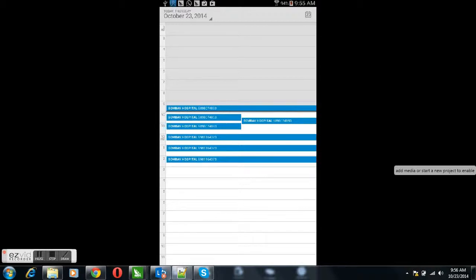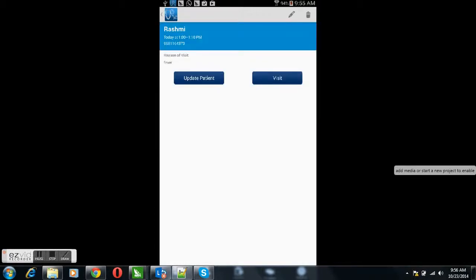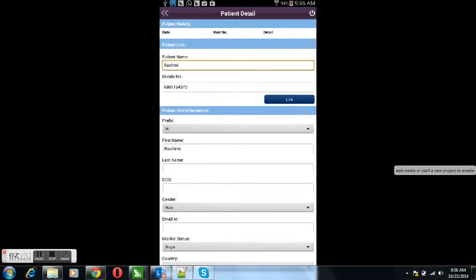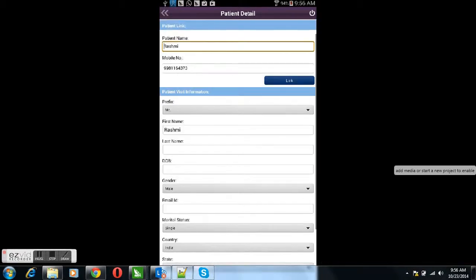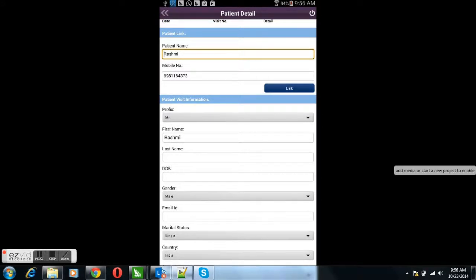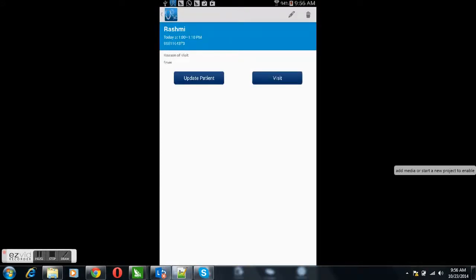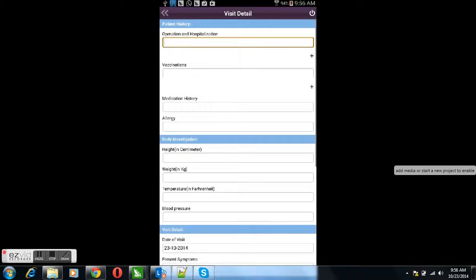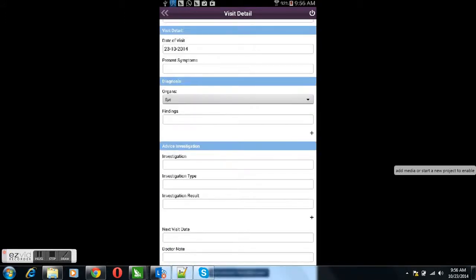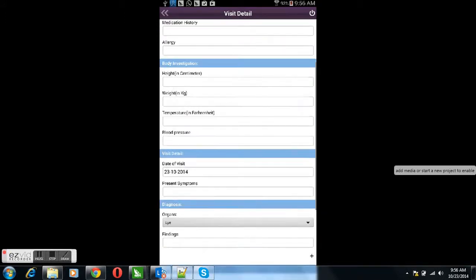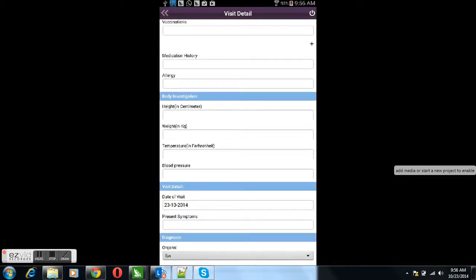Once the appointment is booked, we need to create a visit for it. To create a visit, just click on it. Now here we need to click on update patient first to fill in the personal and other information of the patient. Here again we have all the facilities, like linking this appointment with a previous visit if the patient has visited earlier, and then we can go back and create a visit where we can mention the medical information of the patient and also make the prescription, as you can see here.